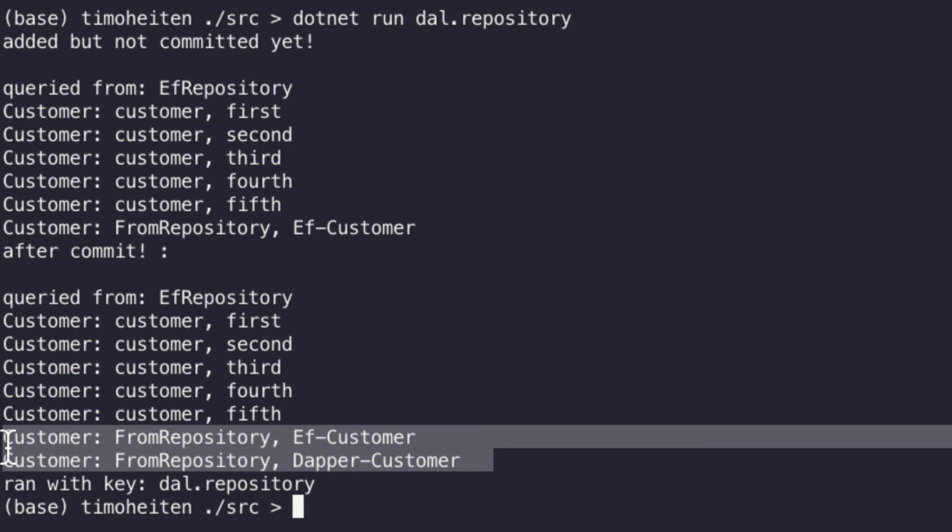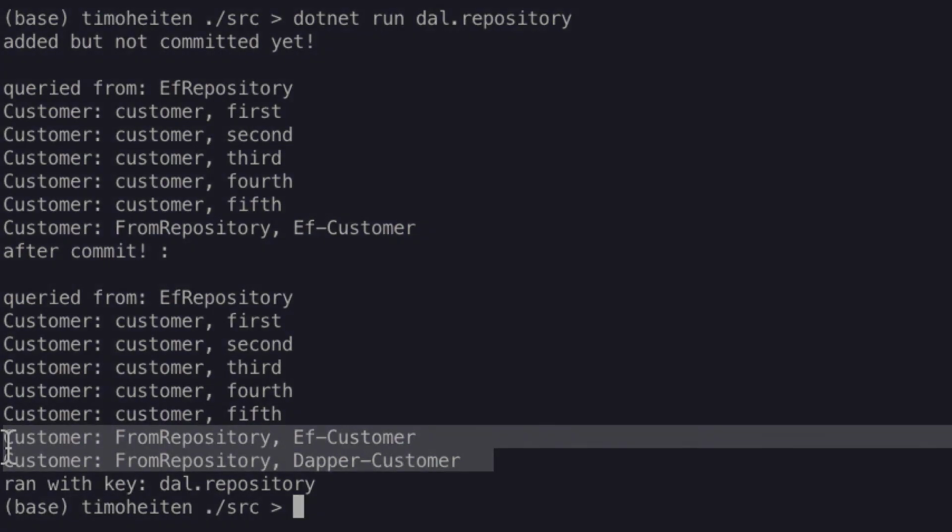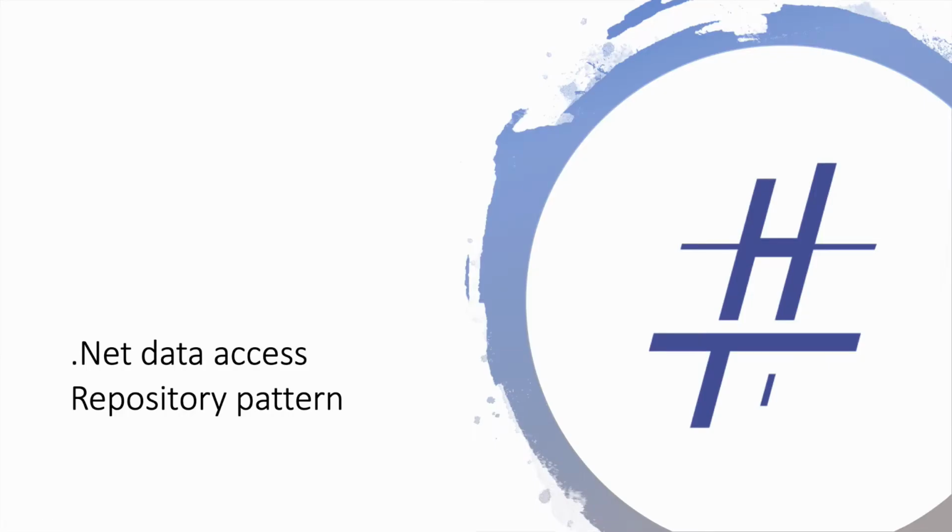So this is everything I wanted to show. If you want to implement a real repository, you can download the code, check out the branch, and then just simply add what you need for your repository.